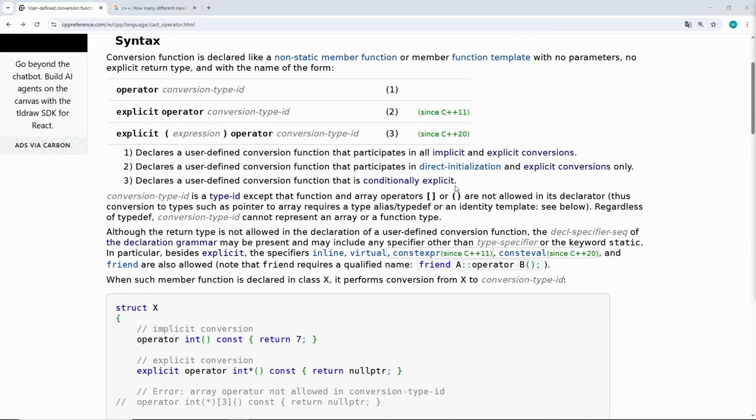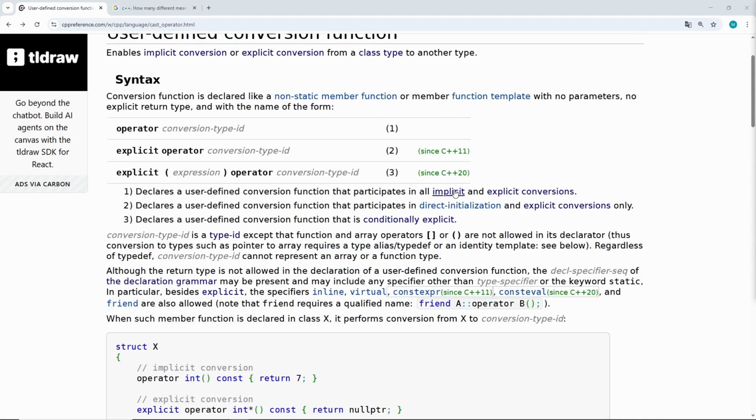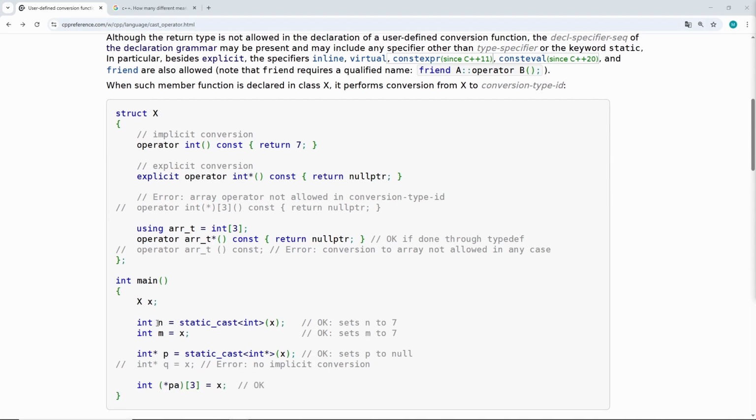Keep this in mind. And one more thing you can see now: this one is called an implicit conversion in this case, and the reason for that is because we are not using the word explicit here. Implicit means you are allowed to use the assignment operator here, and explicit would not allow that. We will see an example later.